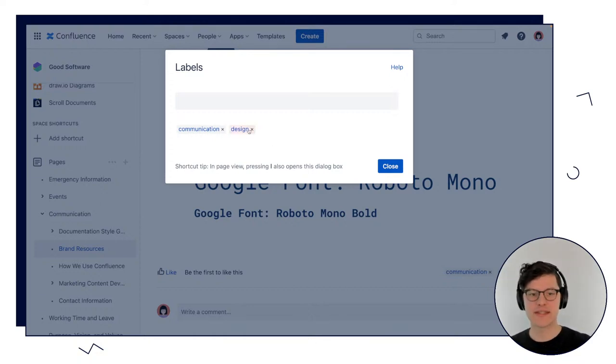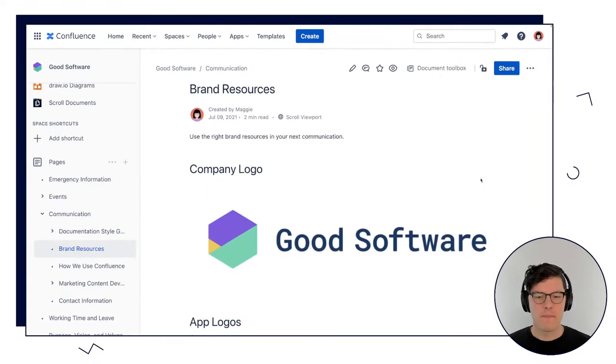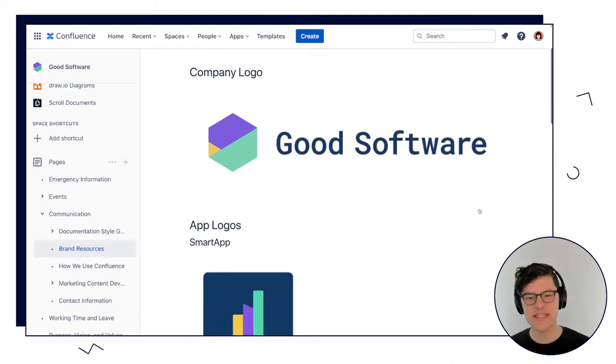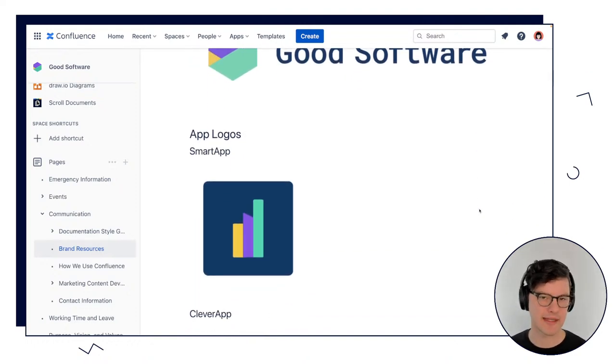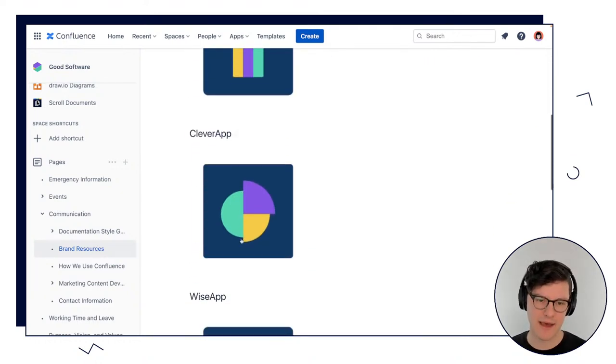Okay, so I have the design label here, and you can see I have another label as well, because this also relates to communication. So you can add multiple labels to pages, which is super powerful. So now this page and any other page in my instance that I want can have that label on it. And I'll show you what cool things we can do with that in a little bit. But also, I'm noticing that each of the things on this page, these logos, these app logos, are also design things.